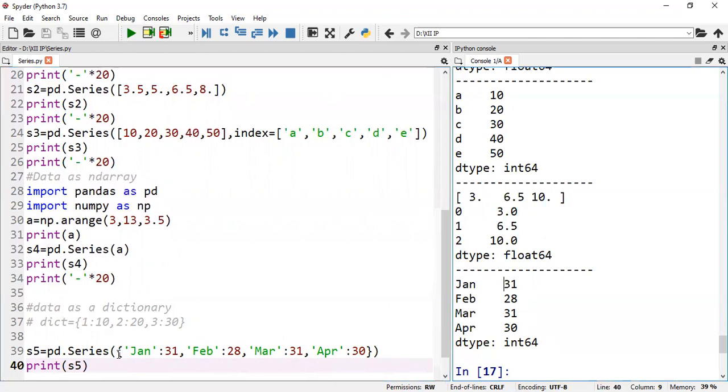This is the dictionary I told you. It will be enclosed inside the curly braces and in the form of key colon value pairs. When we are using a dictionary as the data, what will happen? The keys will come as the indexes of the series object, and the values will come as the data. And here, the data type is int64. So while using data as a dictionary, keys will be the indexes and values will be the data of the series object. Kindly note that.